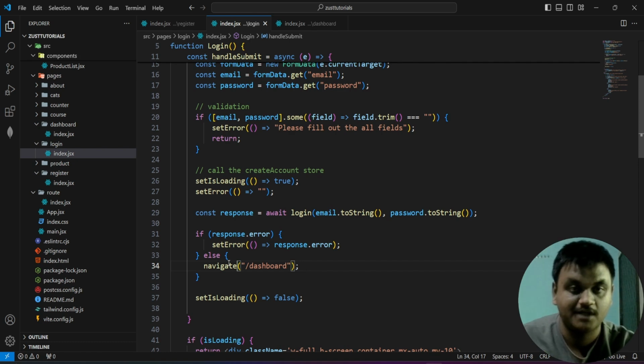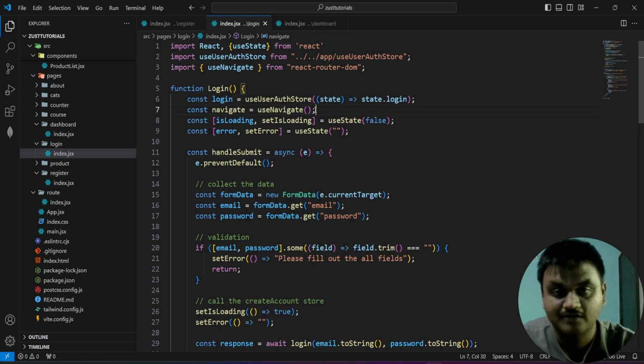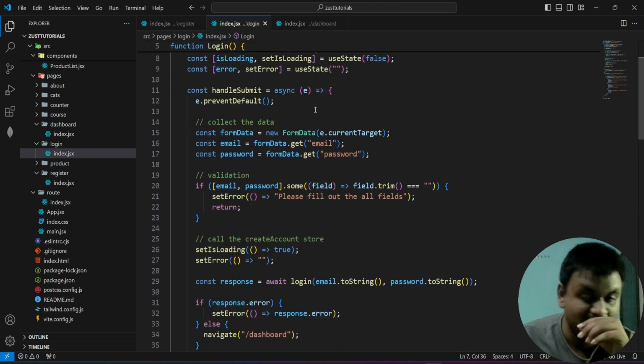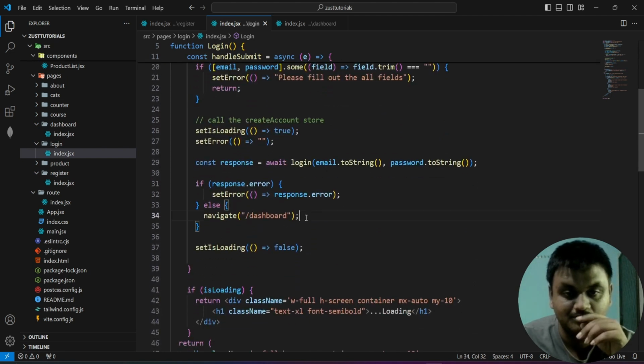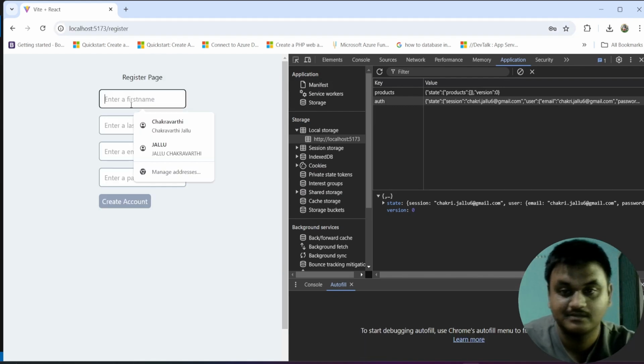Use the navigate. Navigate is coming from the useNavigate function. It is getting the useNavigate function. We are using this navigate to redirect or navigate. Okay, once again reload this.